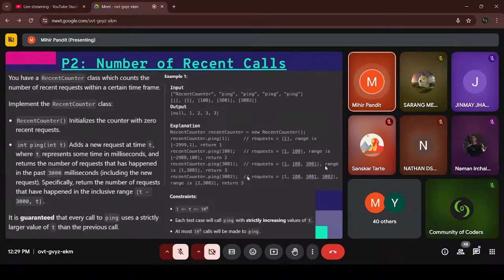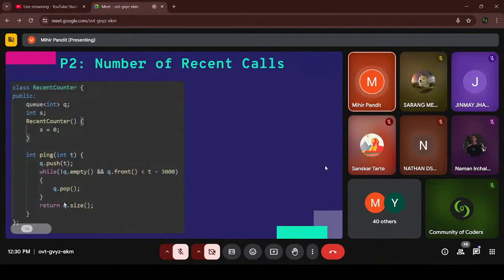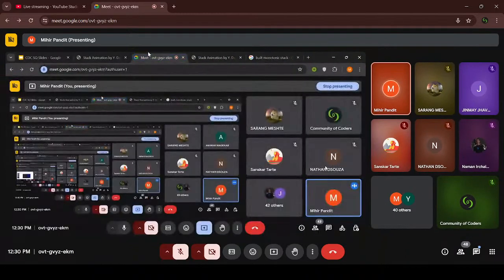For example, here a new request has come, 3002. 3002 minus 3000 is basically 2. In the front of the queue I have 1, and 1 is surely less than 2, so I will pop 1. So how many elements are remaining? 100, 3001 and 3002. That is the reason why we return the queue size. The queue size tells me how many requests are present in the current range. Is it now clear?